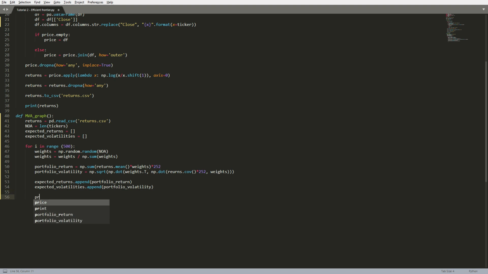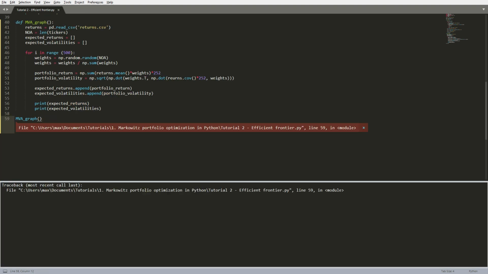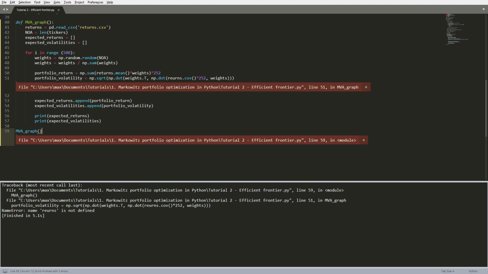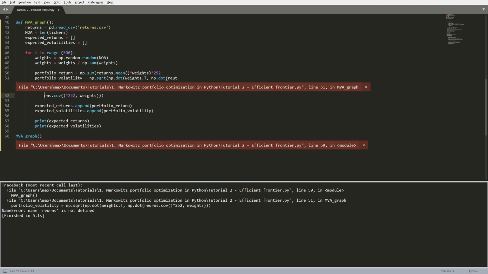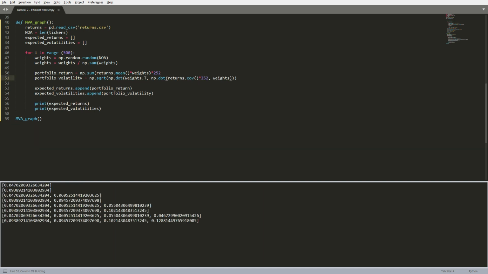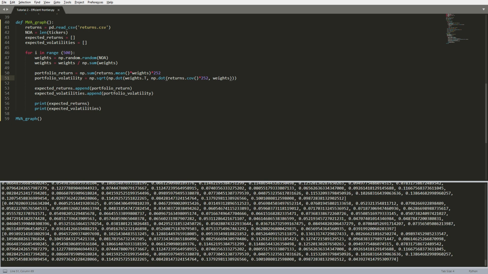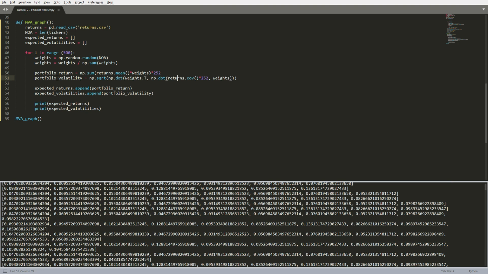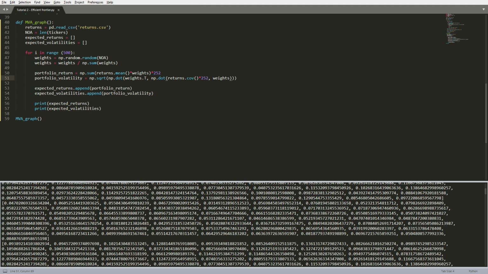We can simply print the expected returns as well as the expected volatilities to get a sense of what is going on in this formula. Expected volatilities, and run the function. Nothing much is going on because I misspecified returns. So over here, returns. There we go.